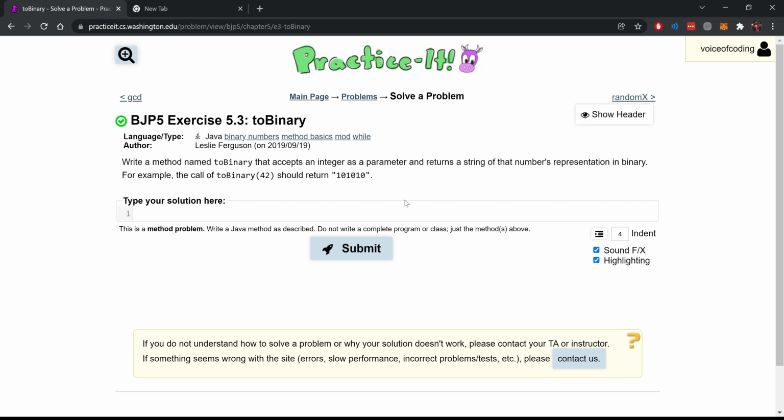This is Practice-It Java Edition 5, Exercise 5.3, toBinary. The problem reads: write a method named toBinary that accepts an integer as a parameter and returns a string of that number's representation in binary. For example, the call of toBinary(42) should return the string 101010.